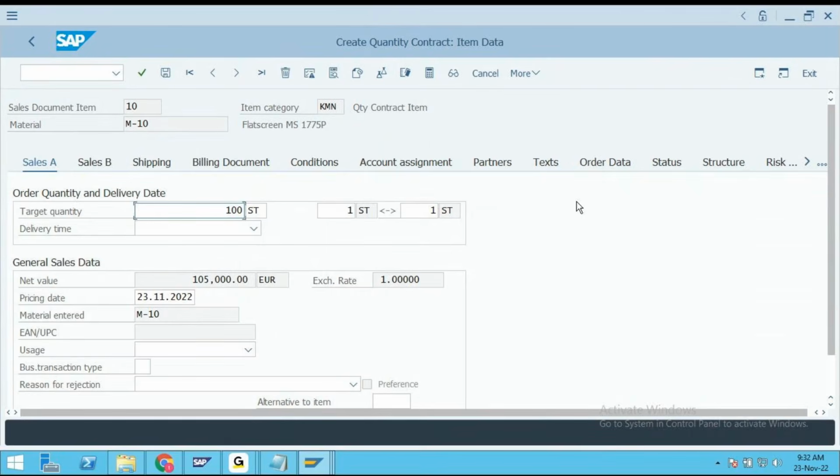That is the reason why SAP has given this feature called contract, so that whenever he wants it, on that date only the customer can place the order, and it is not required for the customer to go by the predefined dates and all those things. That's the reason why SAP has given this feature.